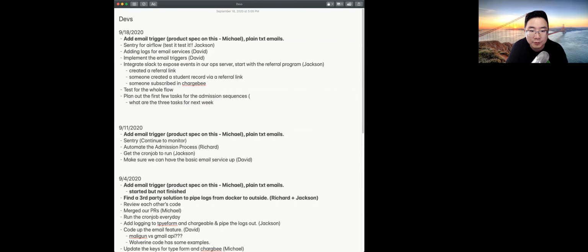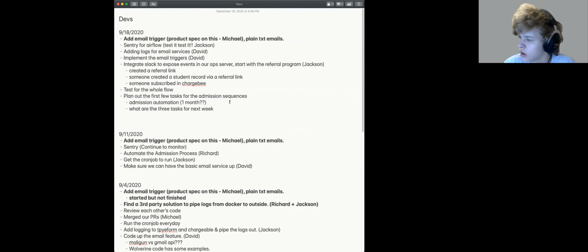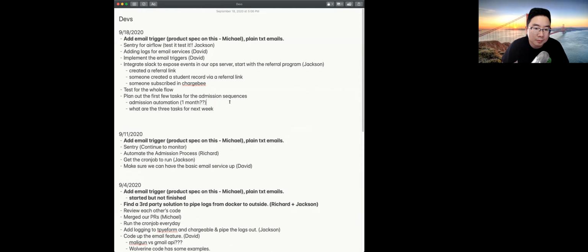This thing, the first part, what is it? The admission automation, and not really the check-your-attendance part. I think this should be done in a month. What do you guys think? I think we should put a deadline though. I think it's doable if we have it done by October 20th, say. Yeah, I think this is doable in a month.